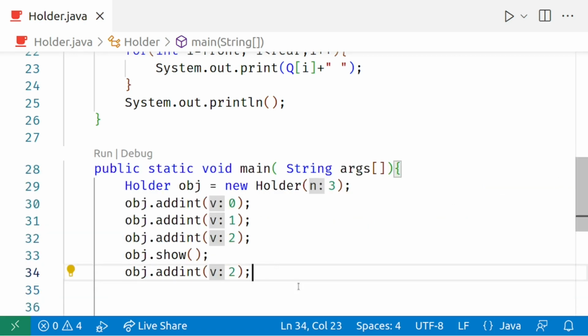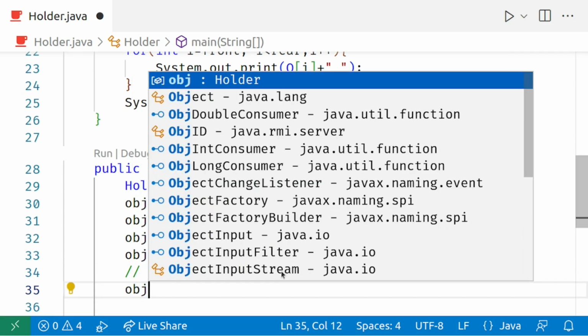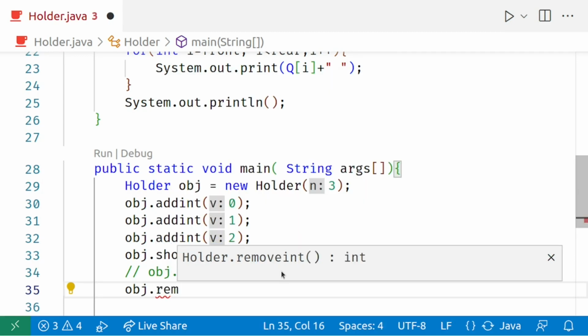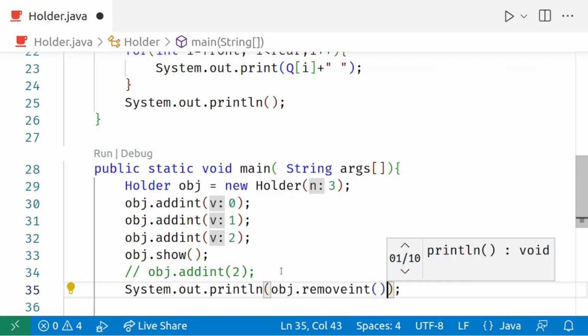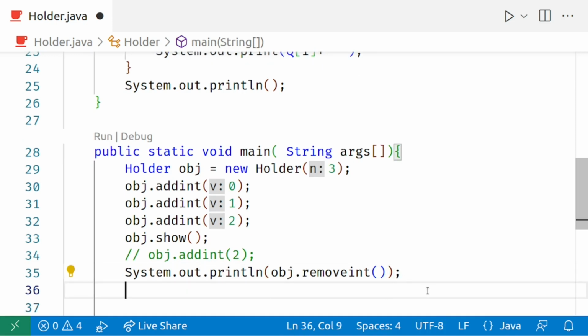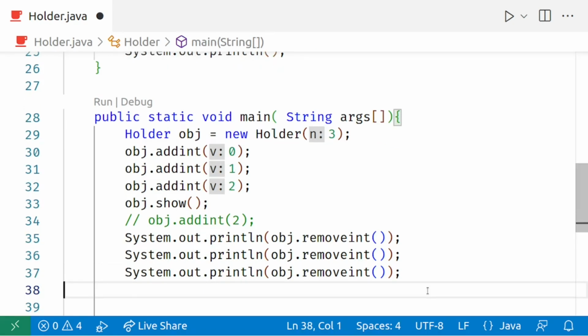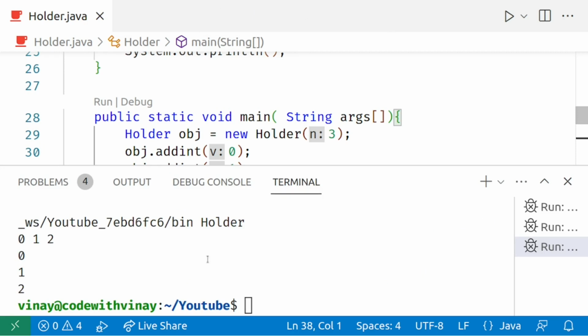Now we'll comment out this last line and let us remove all the elements one by one. So we'll say obj.remove(int), and we'll call this method multiple times so that all the elements are removed. And while we are removing it, we'll print them also. So let's say I say System.out.println, and then I say obj.remove(int). There are 3 elements, so I'll give 3 removes. If remove int is working properly, it should remove first 0, then 1, then 2. So let's run it. So there we are first removing 0, then 1, and then 2.